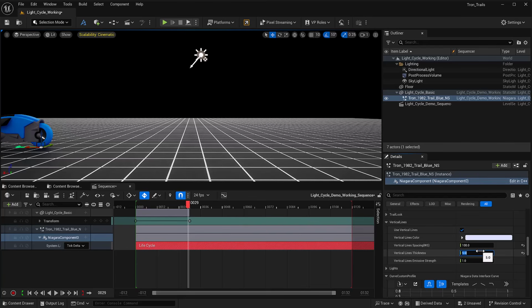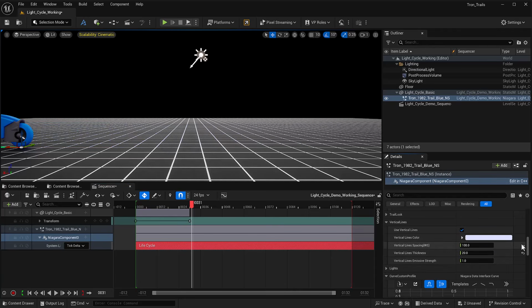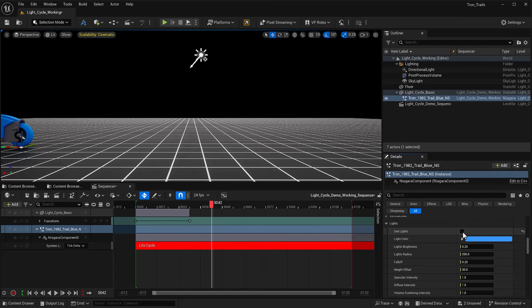I could set this up to 20, and they'd be much thicker as well. And finally, there's the emissiveness, which is how bright they are, and we don't need to go into that. And then there's this section right here called lights. Let me just reset all this. And if we look inside, we can see we have the option to use lights.